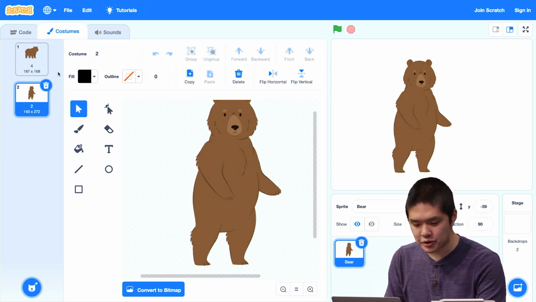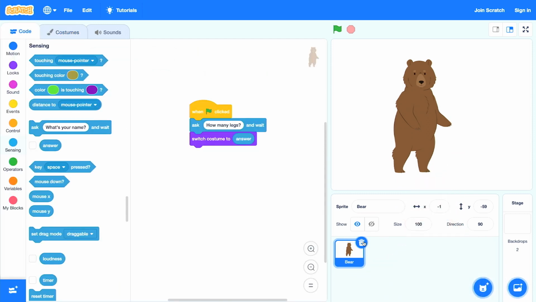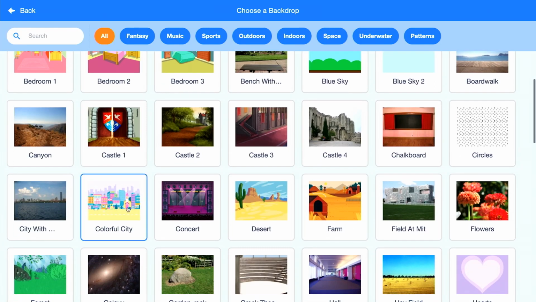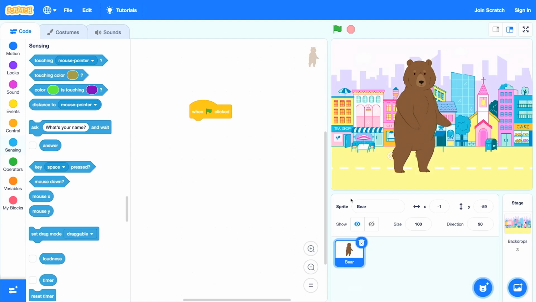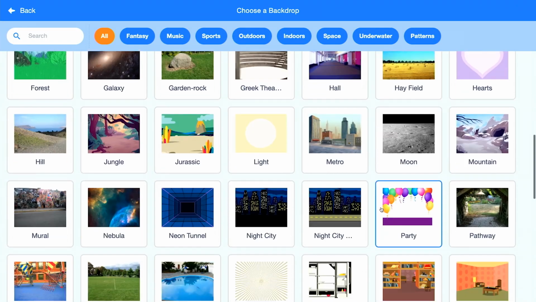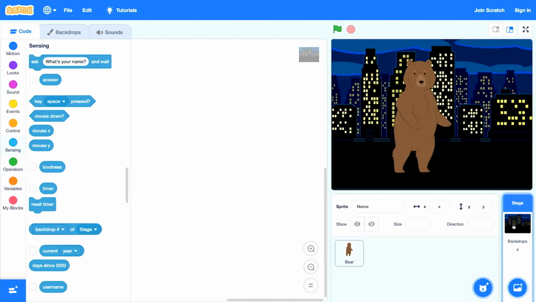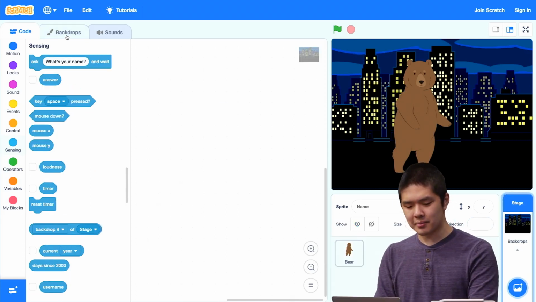So we could try that out, too. We'll keep the bear for now, but I'll get rid of the question. Let's add some backdrops. Let's add colorful city. I like the look of that, the colorful city, during the day. And let's add one more backdrop. Let's add the night city. So we have a couple different backdrops, and I'm going to change their names.